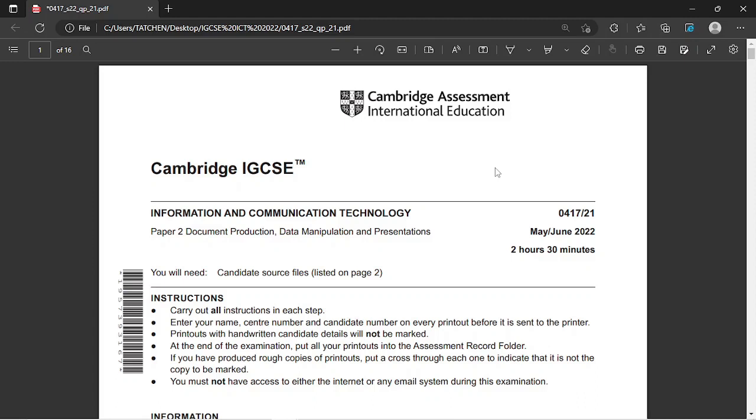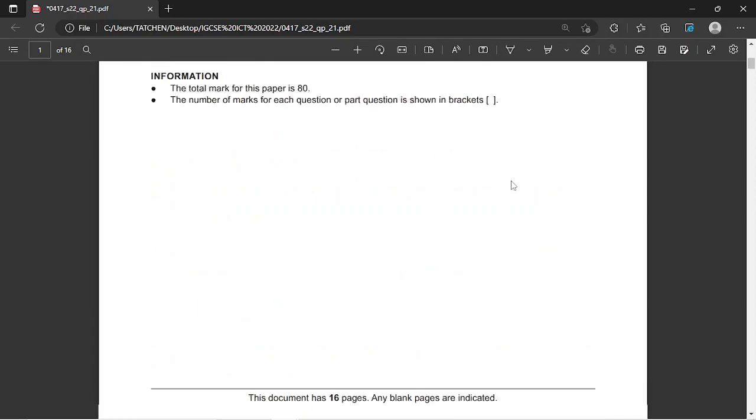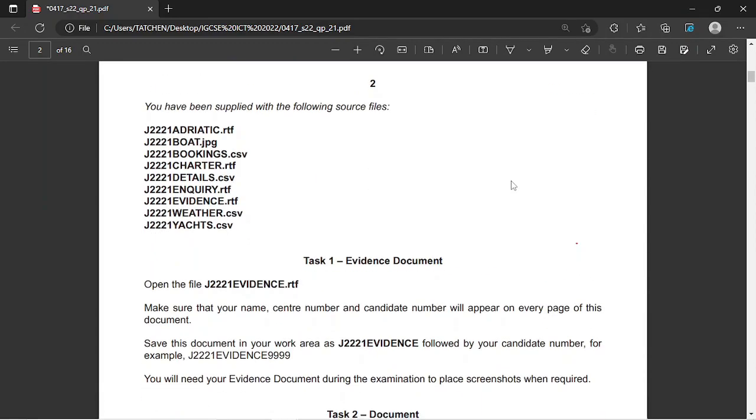Today we're going to look at ICT Paper 2, May June 2022. So we'll be looking at the document production part of the paper. So let's get straight to that.